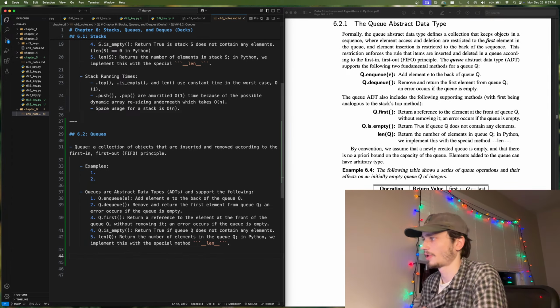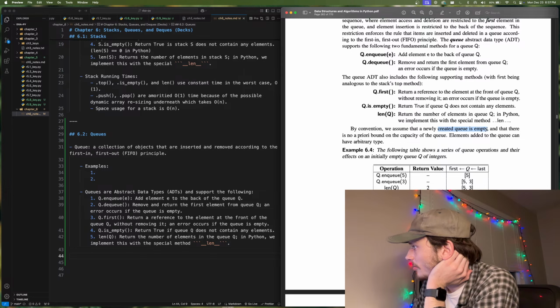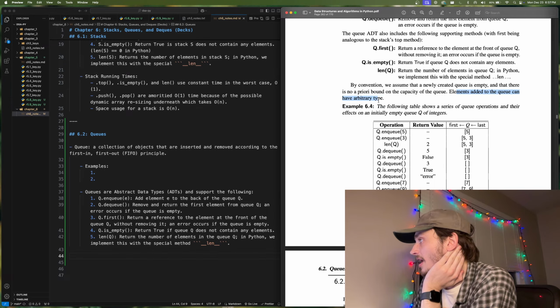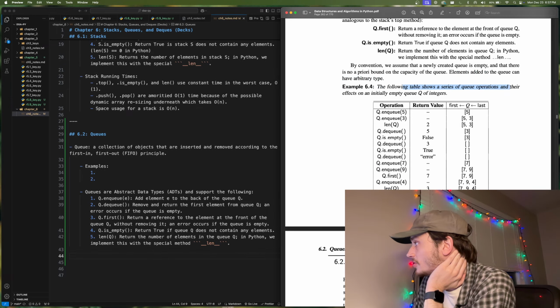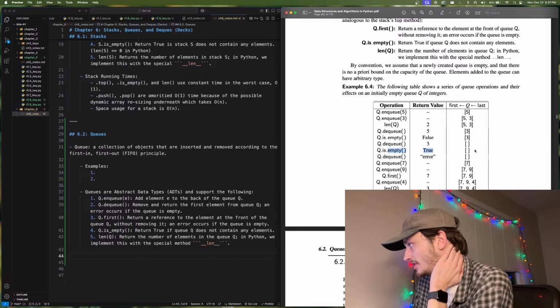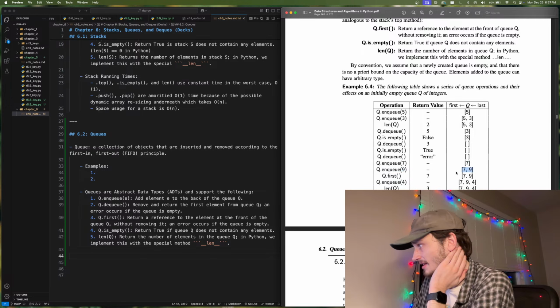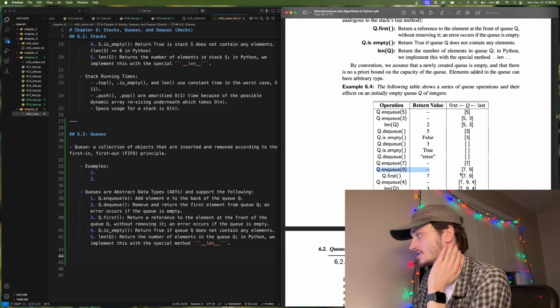By convention, we assume that all newly created queues are empty, and that there is no a priori bound on the capacity of the queue. Elements added to the queue can have arbitrary type. The following table shows a series of queue operations and their effects on the initial empty queue. Enqueue 5 adds 5, enqueue 3 adds 3, the length is 2, dequeue removes 5, is empty is false because we have 3 in there, dequeue removes the 3, is empty now becomes true, dequeue becomes an error because we are empty, enqueue adds 7, enqueue 9 adds 9, first references 7 without removing it, enqueue 4 adds 4, the length of the queue at this point is 3, and we can dequeue, which removes the first element added, which would be 7. Cool.